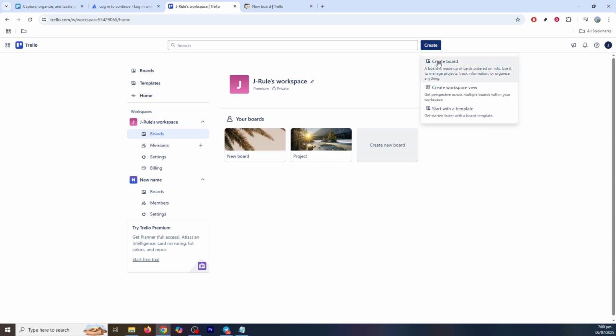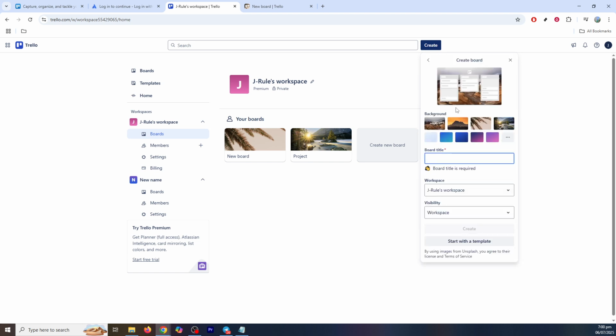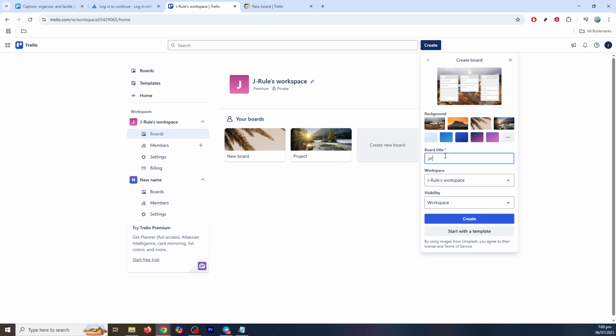Next, select the Create Board option. This will start the process of setting up a new board from scratch. Now for the fun part, you'll be prompted to select a background for your new board. Whether you're into calming blues or vibrant patterns, choosing a background that resonates with you or your team can add a personalized touch to your workspace.